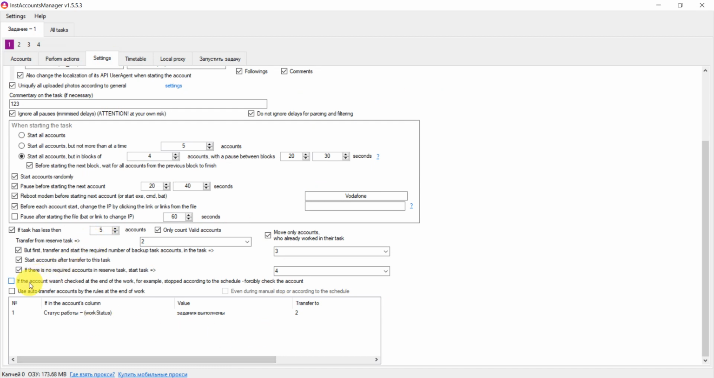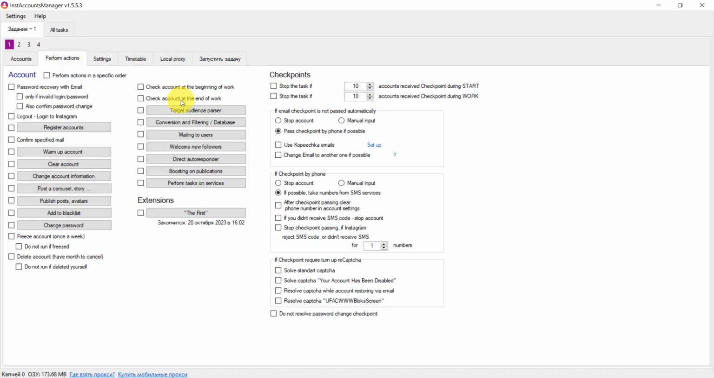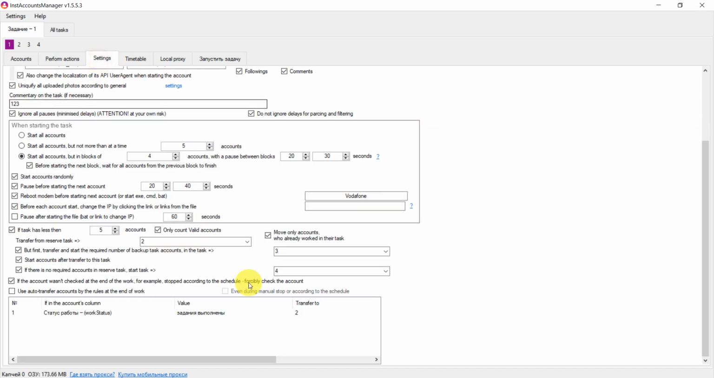If the account wasn't checked at the end of the work, for example, stop according to the schedule. For CB, check the account. For CBI, check the account. So if the account wasn't checked or stopped according to the schedule, you must check the account. So we click there and you will check the account. What does it mean? Perform action, check account at the beginning and at the end of the work. So the program must check accounts, even if it stops according to the schedule, for example.